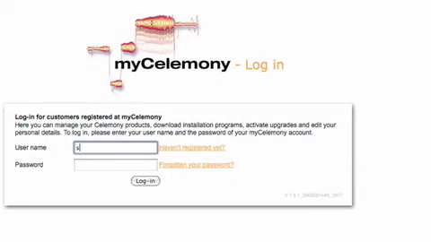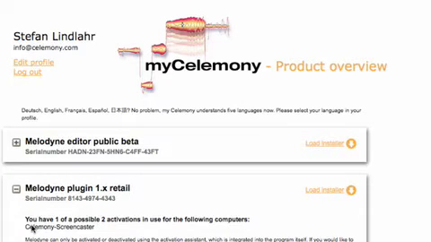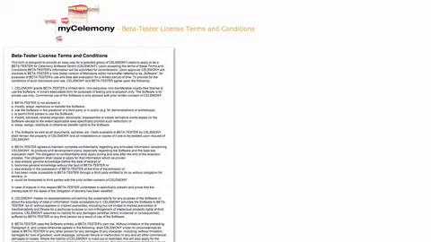We placed your personal beta version directly in your My Ceremony account. Log in there with your already existing username and password. The first thing you'll see here is an invitation to the public beta test. Click on the orange link and your personalized serial number will be created. Now you see Melodyne Editor Public Beta as a new product in your account. Follow the orange download link next to the program name.